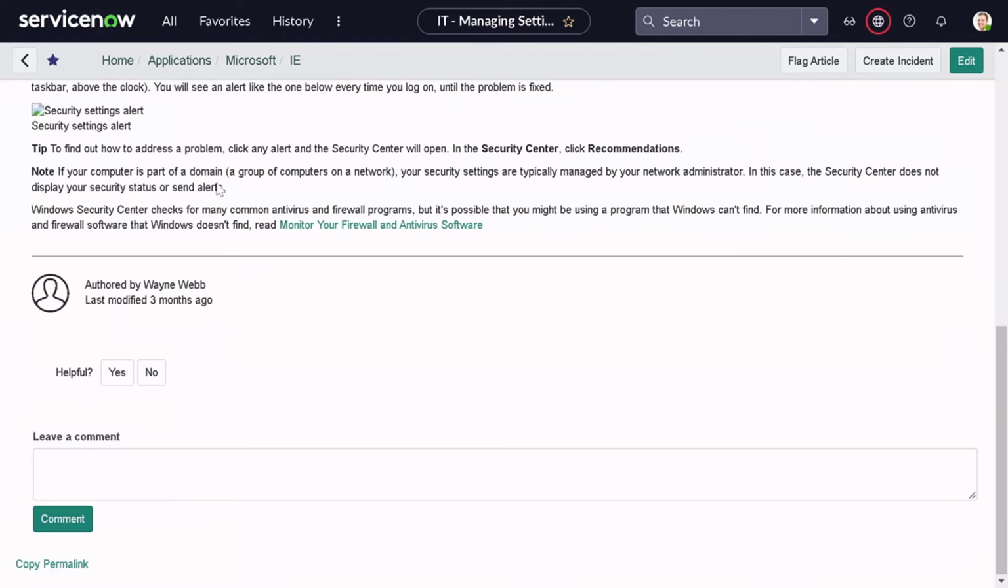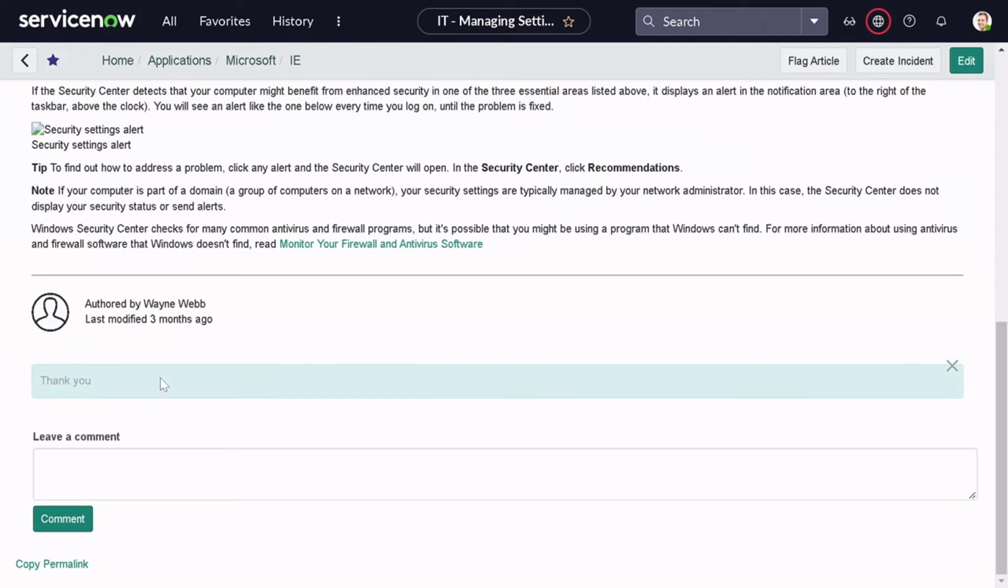The next way through which you can provide feedback is this helpful option. Either you can mark it yes or no. So I will just mark it yes, it's helpful. And the last way through which you can provide feedback is the comments.